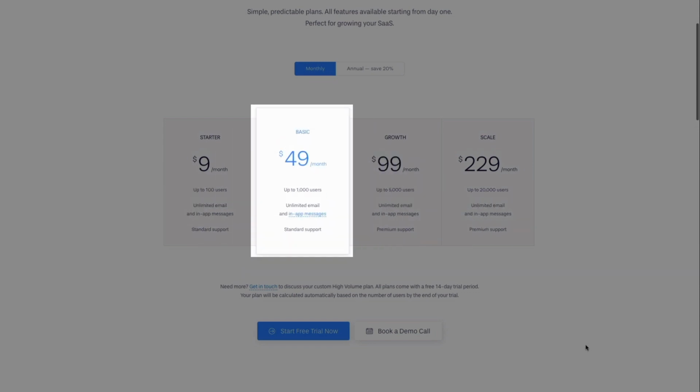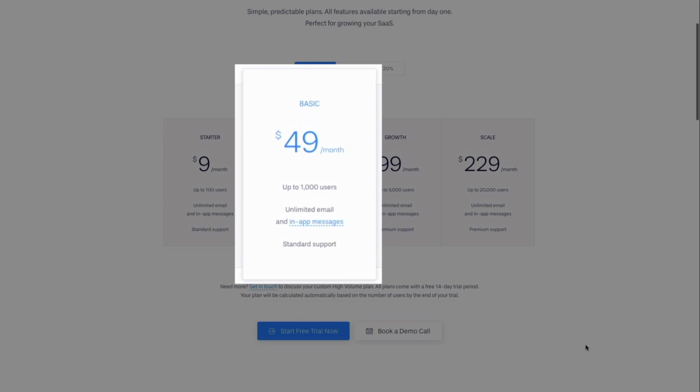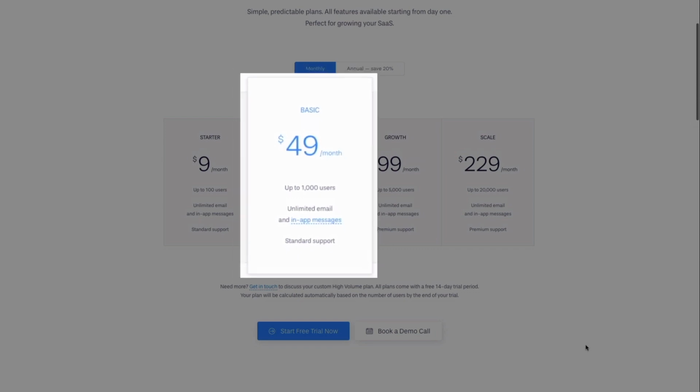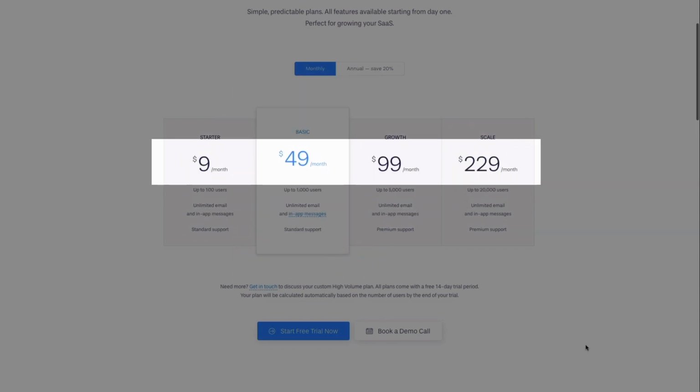The basic plan stands out from the rest. It juts out of the table. It's the only one with a blue font. These prices are quite affordable for startups. It starts at $9 per month and scales up to $29 for up to 20,000 users.